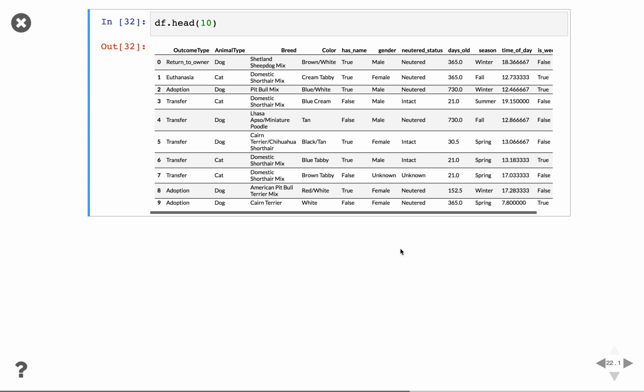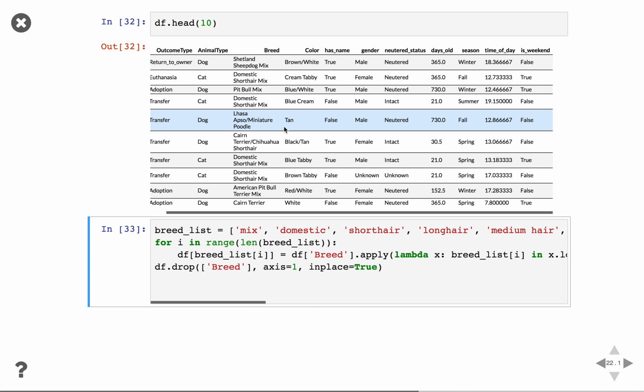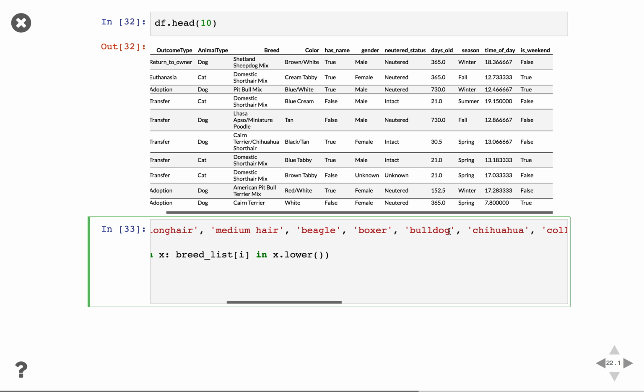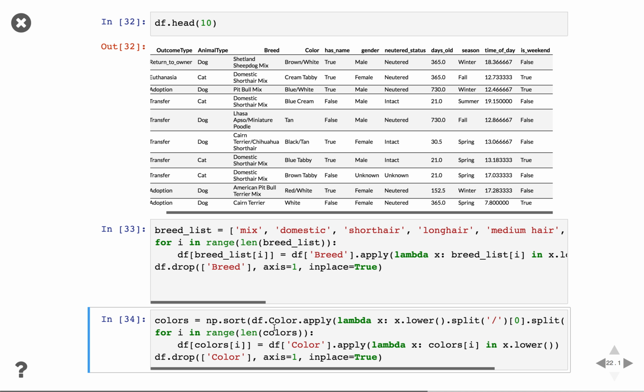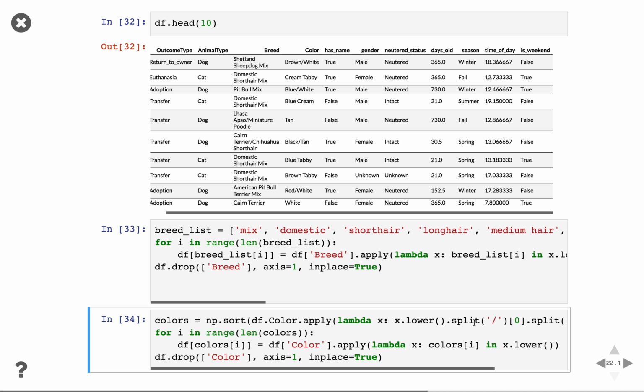All right, so finally, let's work with the breed and color columns. Here I'm going to create categories and then create new columns for each one to capture, for example, for the breed column, whether the animal is a mix, whether it's a short hair, long hair, medium hair animal, or different dog and cat breeds. And we're going to do the same thing with the color information as well. We're going to go ahead and capture the different colors that are in the data set.